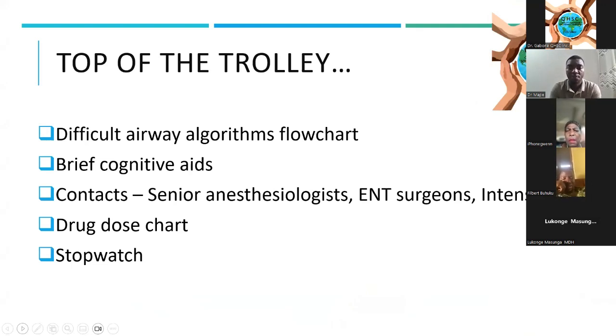Now, talking about the top of the trolley again, we will put some airway algorithm flowcharts, like the last one, a brief cognitive aid that will help us. We will also have contacts of, for example, a senior anesthesiologist, ENT surgeon, or intensivist. In an emergency we should have their contacts ready, so we can call for help. Okay, next.